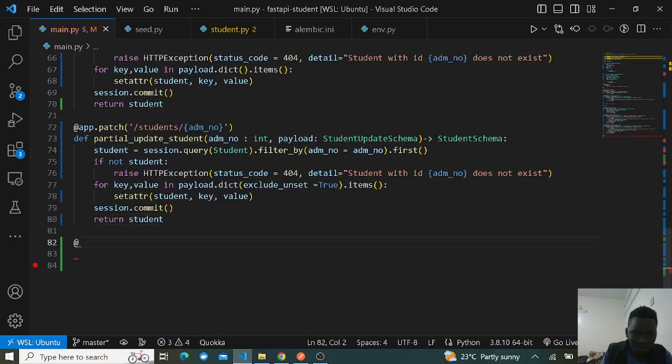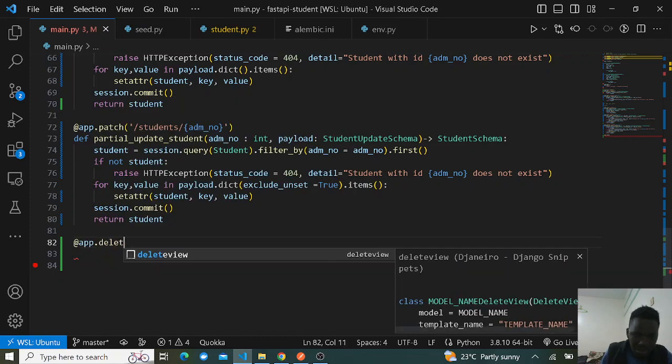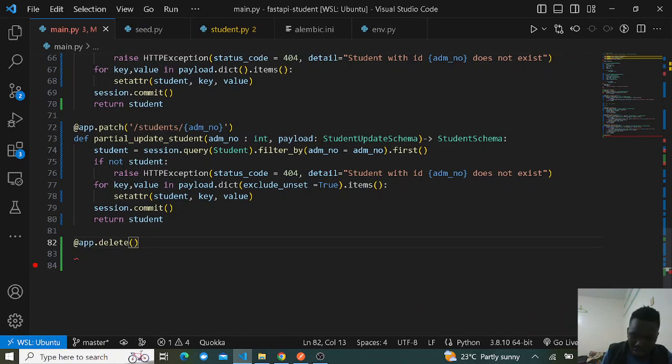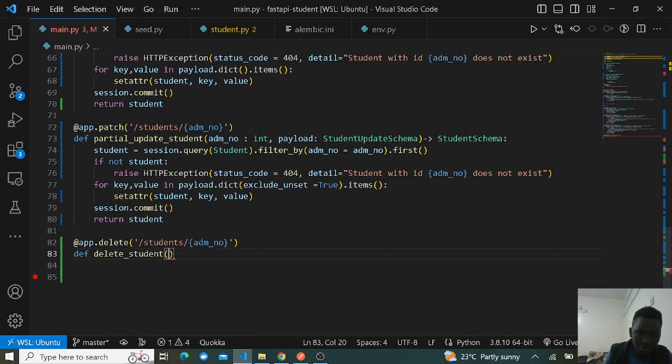For the delete request, of course, it's at app dot delete. Then of course we'll add the endpoint, so it's students. Then we need the admission number of the student we want to delete. Then of course this will be delete hyphen student, then the admission number, which is an integer. Then we will respond with none. Don't have to return anything significant for deleting.